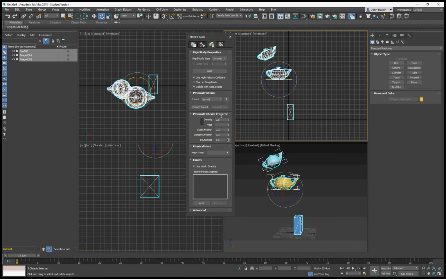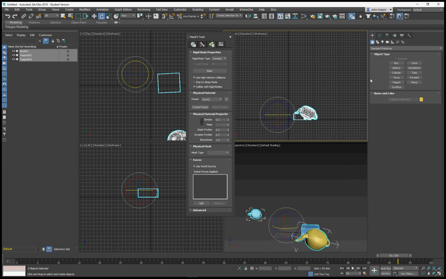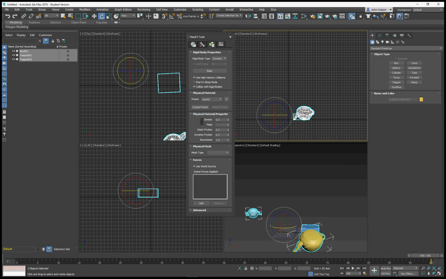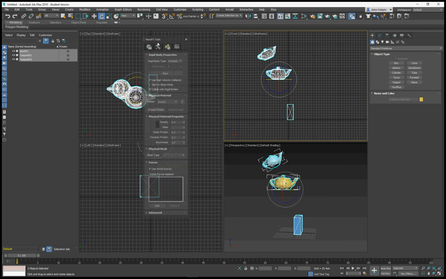So let's bring the bounciness up to 1, and let's run our simulation once more, and we get a more bouncy simulation. As with the cloth, if we're happy with the simulation, we can click on Bake, and that will convert it to keyframes. So that's basic dynamic rigid body.